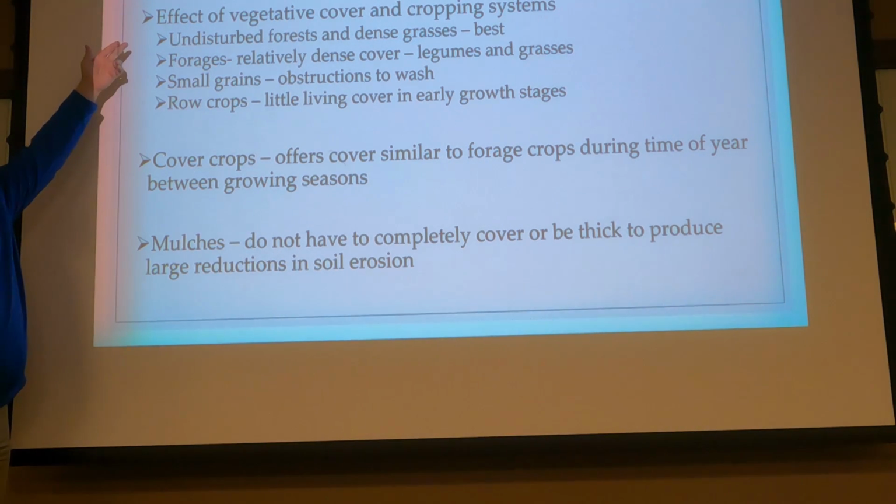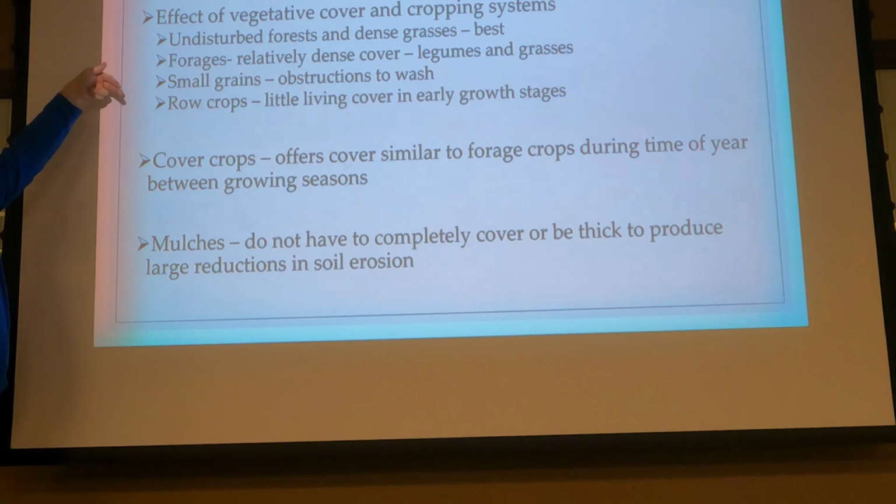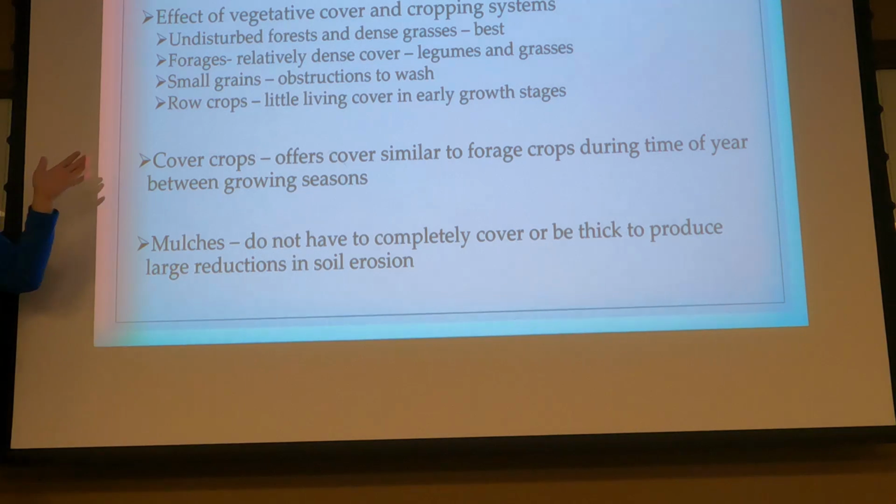Obviously, undisturbed forest and dense grasses are going to be best. We can have some small grains. Cover crops are something that we use. Later in this module, as we move toward the end of the semester, we'll develop a cover crop management plan where you get to pick out certain species or mixes, and they'll each have a different impact on the soil loss in your field. And they'll also add some things back.